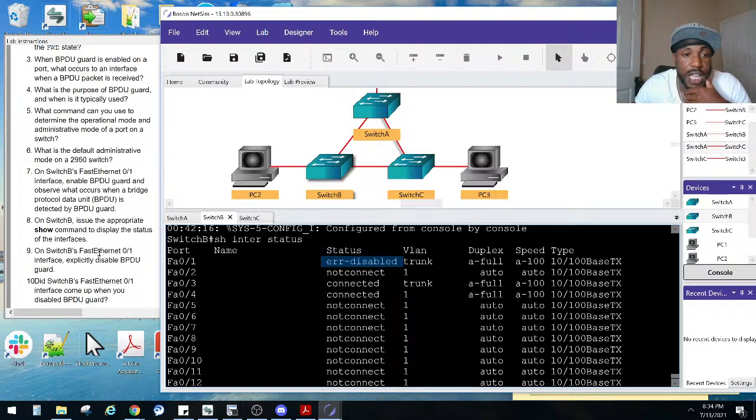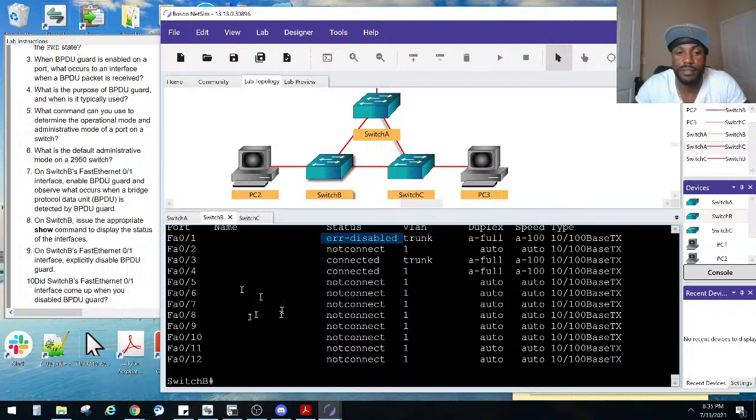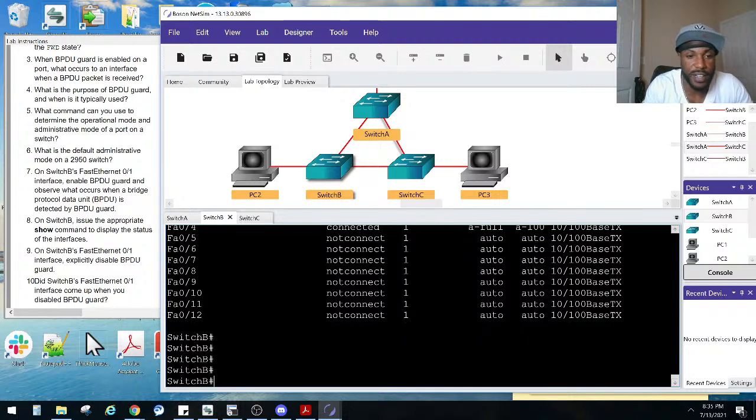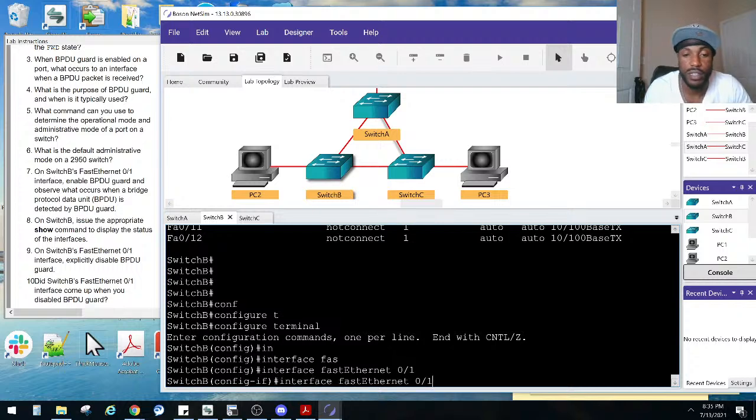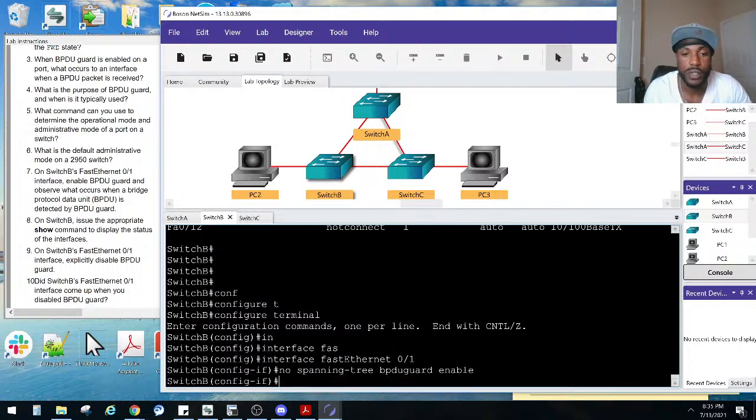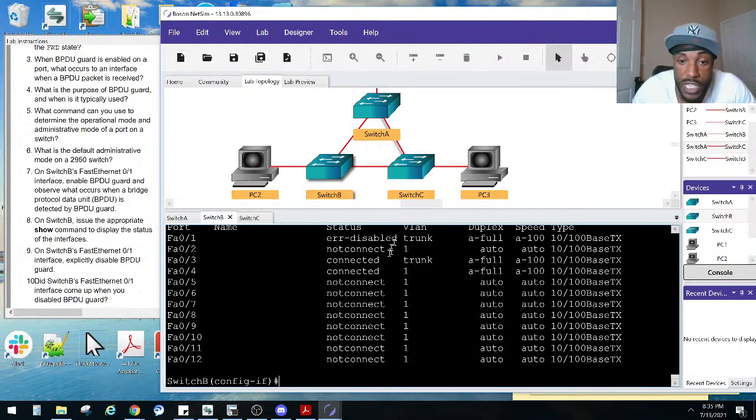What else did they want to do? On switch B's FA01 interface, explicitly disable BPDU guard. So we enabled it. Now they want us to disable it. We go to global config mode, interface FA01. We just negate that command with the no keyword, right? That turns off BPDU guard. But notice, do show interface status. It is still disabled, even though we removed that feature.